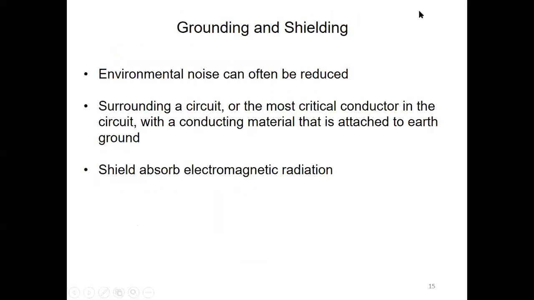Okay. Grounding and shielding, that is one of the hardware methods. By grounding and shielding, environmental noise can be reduced. Environmental noise, you remember, is one type of instrumental noise that can be reduced by grounding and shielding. The name says grounding and shielding. So we shield it and ground it. That means ground to some earth ground.